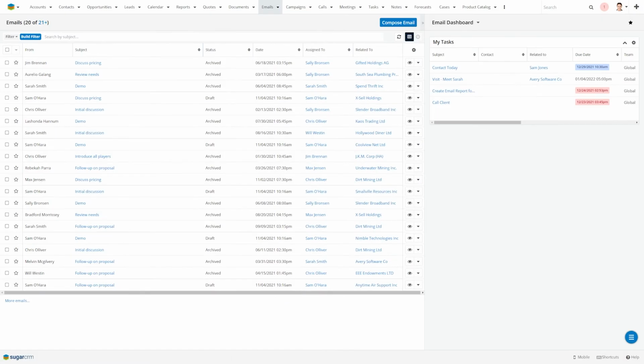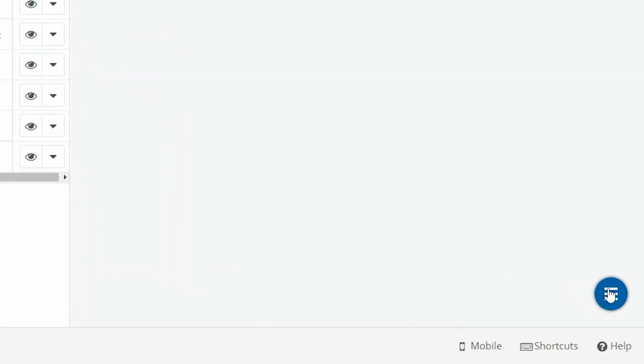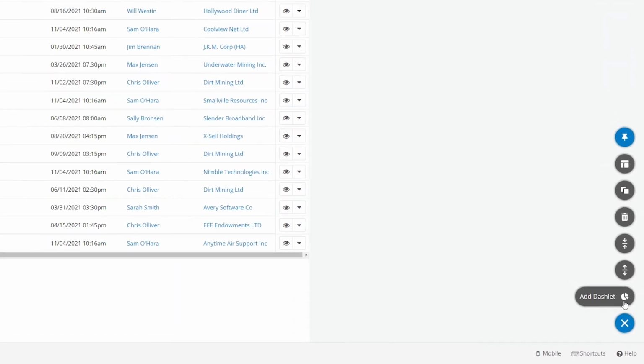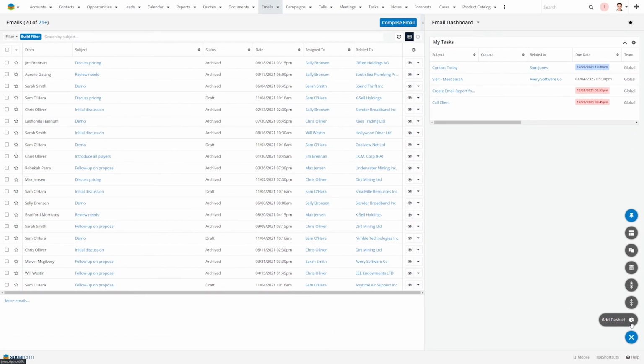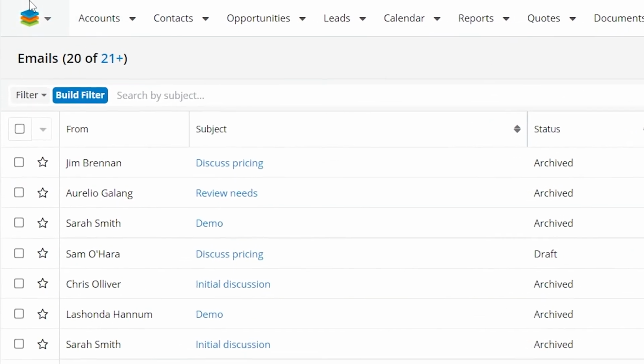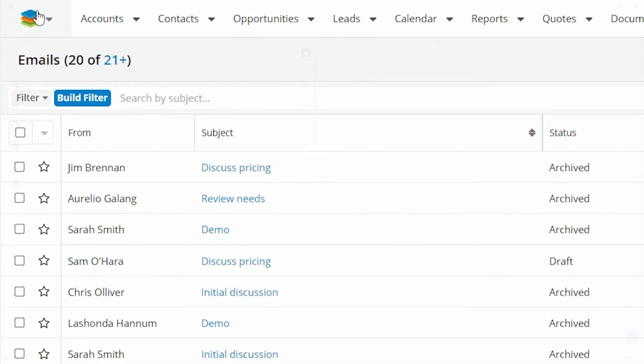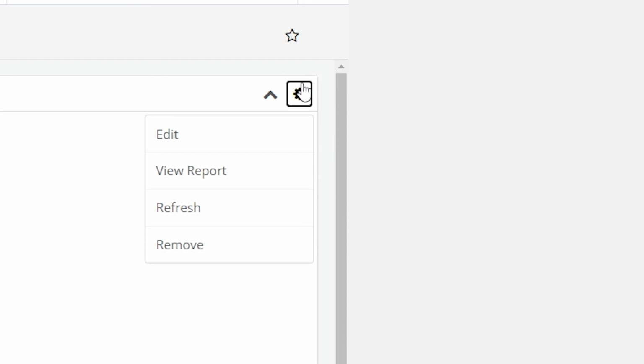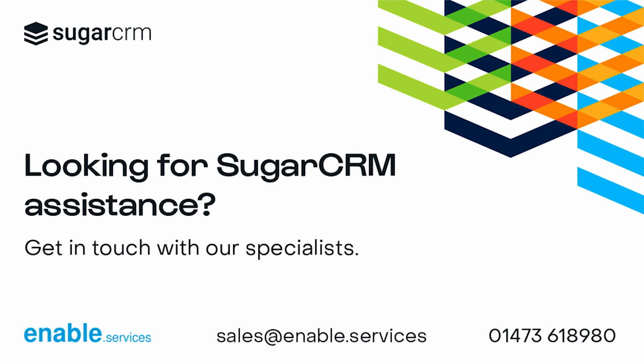To add more, you can use the burger icon in the bottom right corner and click Add Dashlet. This works the same in your home menu, accessed by pressing the SugarCRM logo, where you can create and configure a dashboard with as many dashlets as you wish. To remove any dashlets that you no longer need, click on the cog icon next to the dashlet and click Remove.